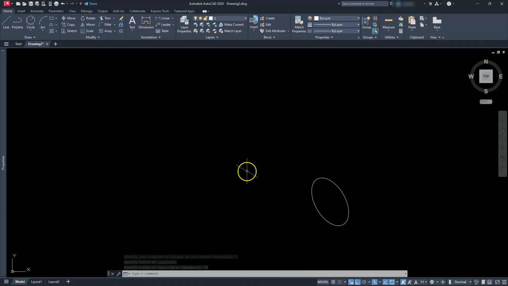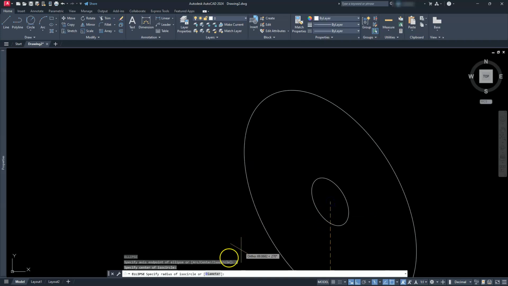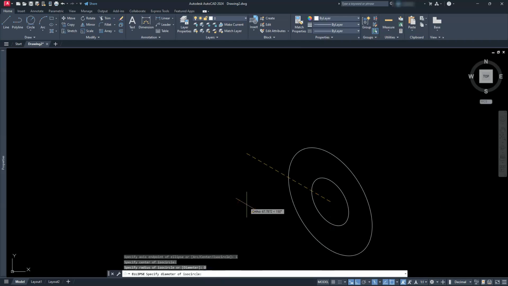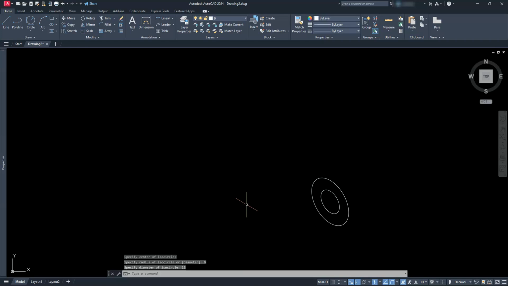Let's go to EL again. So EL, enter, I, enter. And then I want to go to the center of here. So click that. Select the word diameter. And then type in the diameter that you're going to need, which is going to be 15.